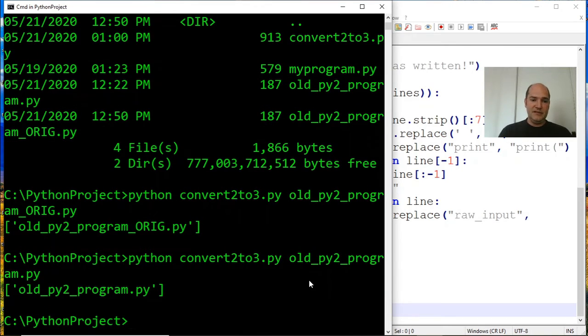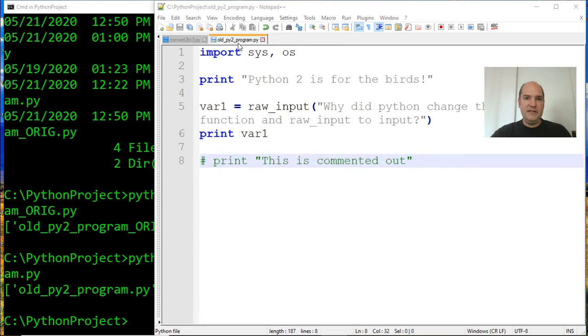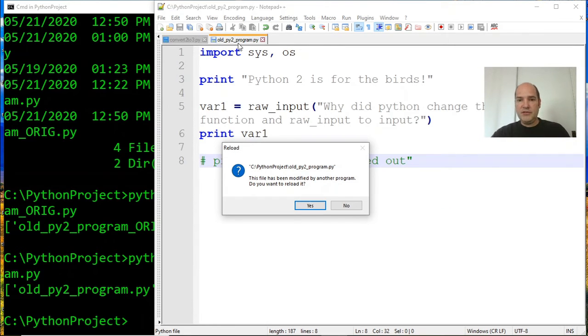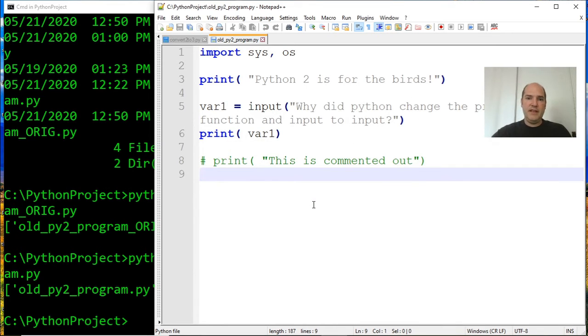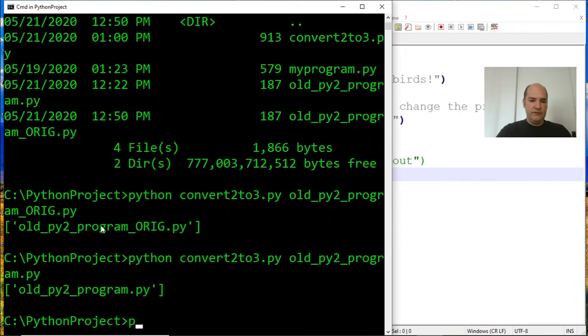Okay, so now we're going to go back to our editor here and check out our program, and it says our program has changed. And how has it changed? Well, our print statements now have the parentheses, the beginning and end. Raw input was changed from raw input to input, and now we can see if we can run that program that we couldn't run before.